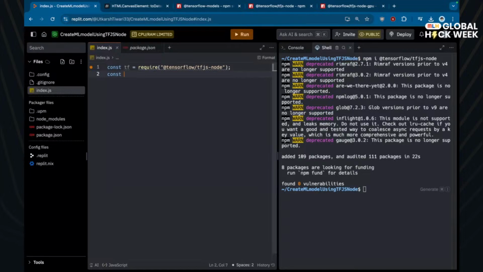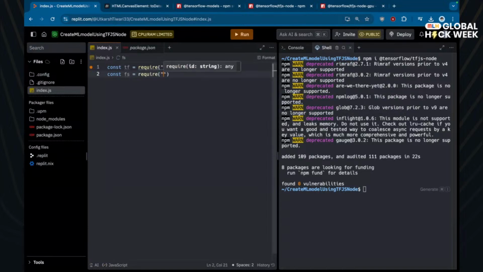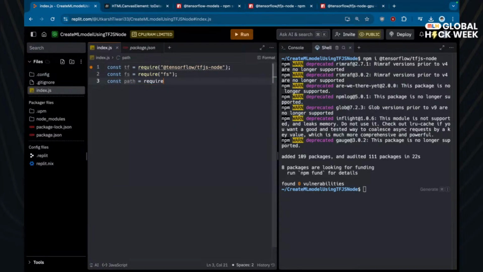Const fs for file path would be require fs. Okay. So we are going to use this to read from a folder, the folder that we are going to upload very soon. And we would also need this path library. These are two things that we did not install because they come pre-installed with Node.js.